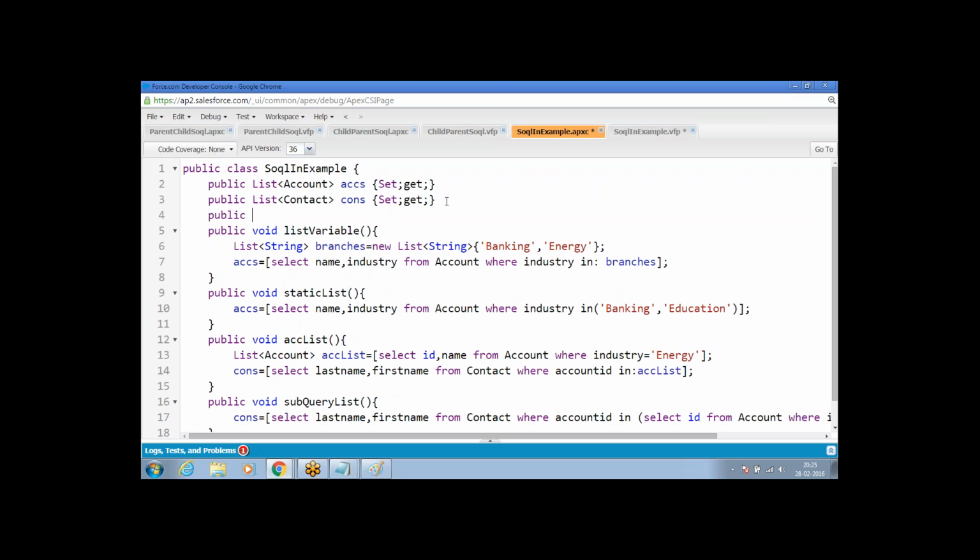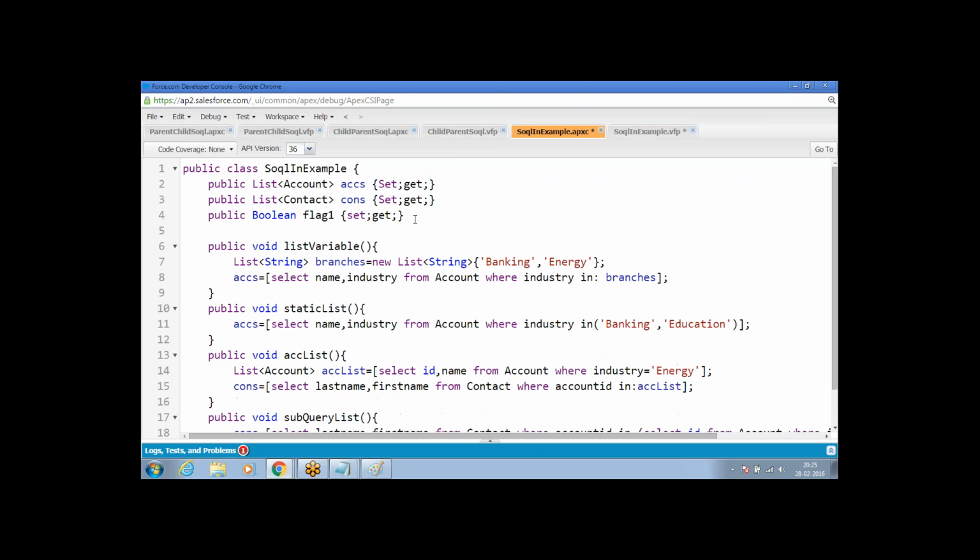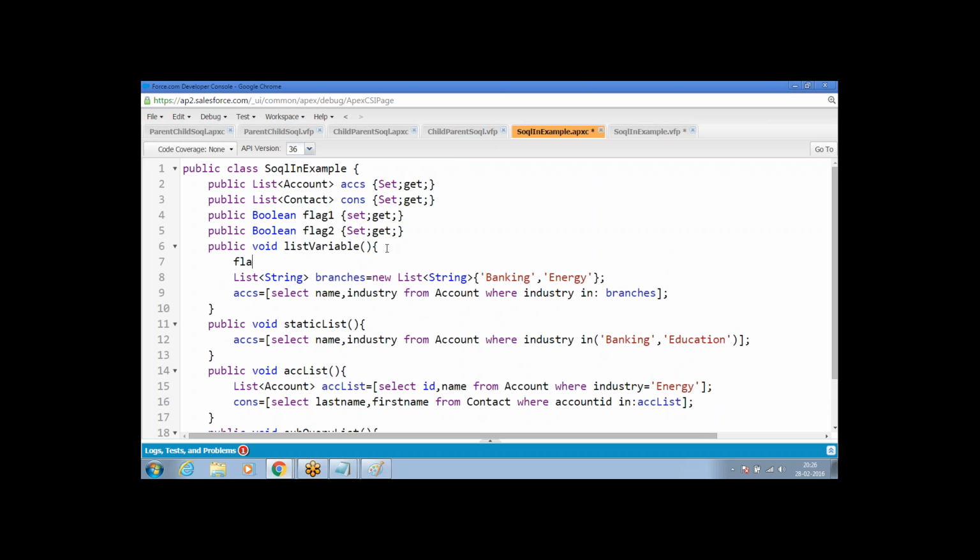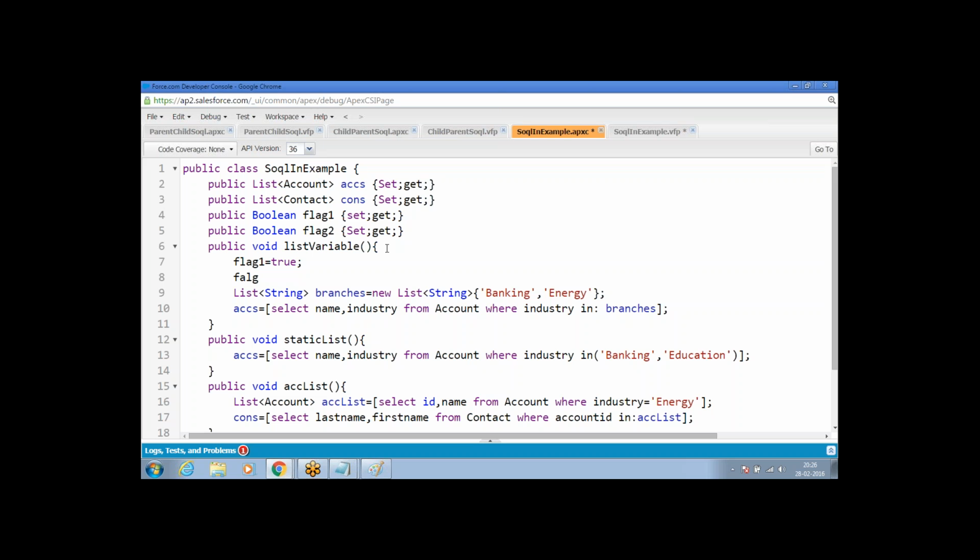So the same structure: public boolean flag1, public boolean flag2. The stuff I'm giving here: flag1 equal to true, flag2 equal to false.